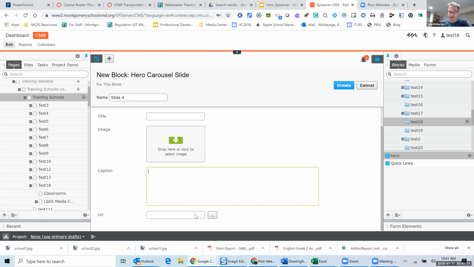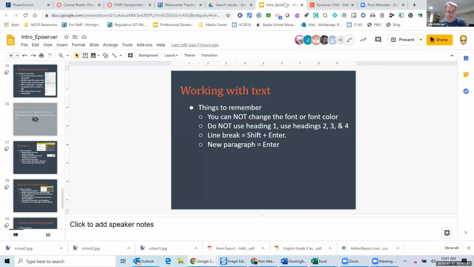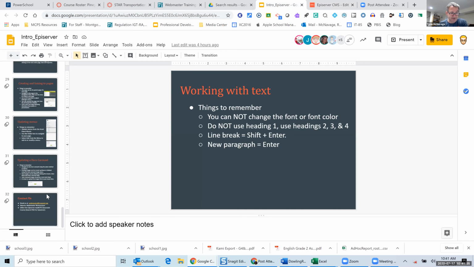You can also have it so that if they click on the picture, it takes them to a URL. So you could set that as well if you wanted. I'm going to actually just click and add an image here. And actually, before I do that, I'm going to go to the presentation for just a second.